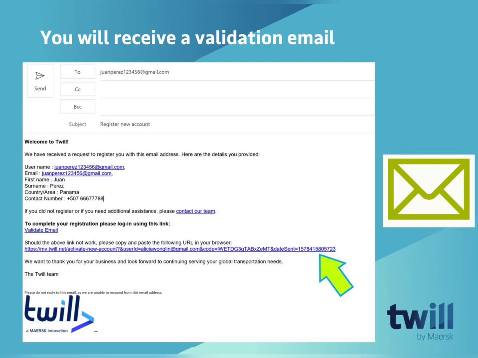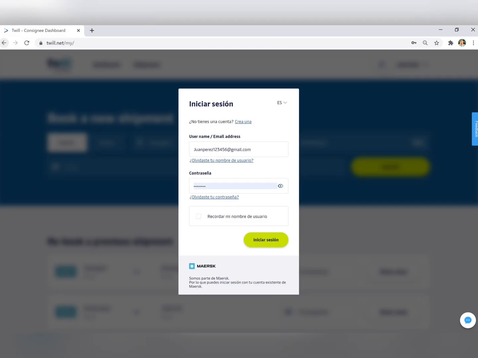You will receive a validation email like this one. Click on the validation link. It will take you to our main page for you to proceed to log in. Now you are all set.